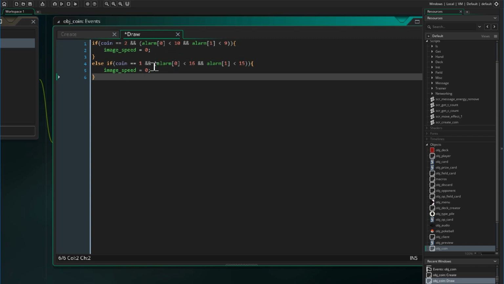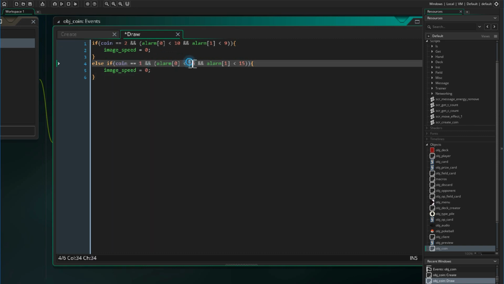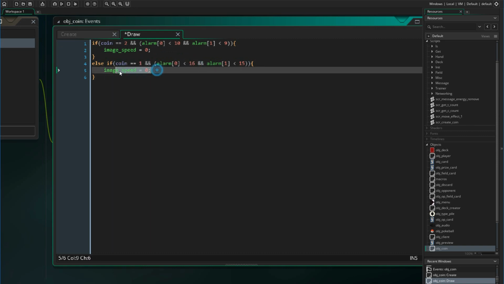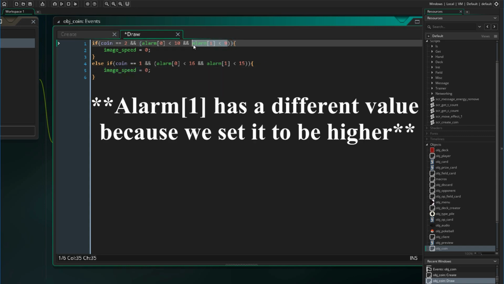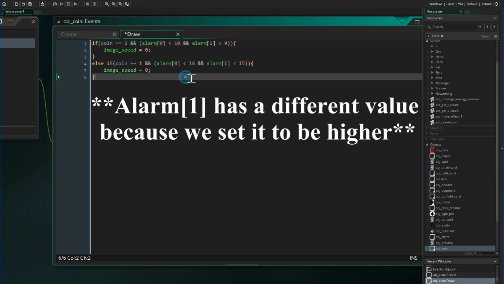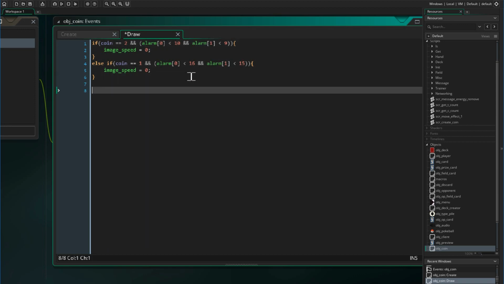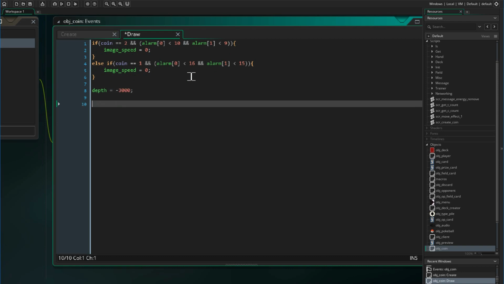And then same for if it's tails and alarm is less than 16, we want it to land on tails. And then we're going to do the same thing for when we utilize alarm 1 for both cases. Now the next thing we want to do is we want this to be printed above everything else. So we're going to set this depth equal to -3000. But since we have set stuff in our draw event, we cannot forget the draw self script call.